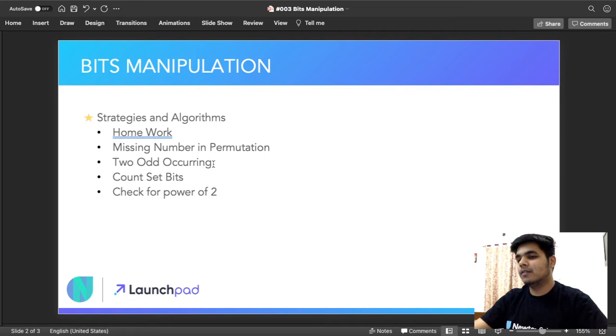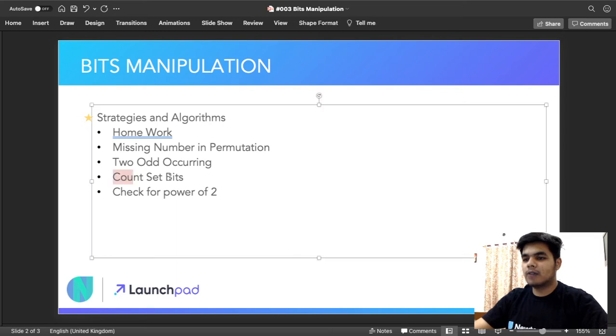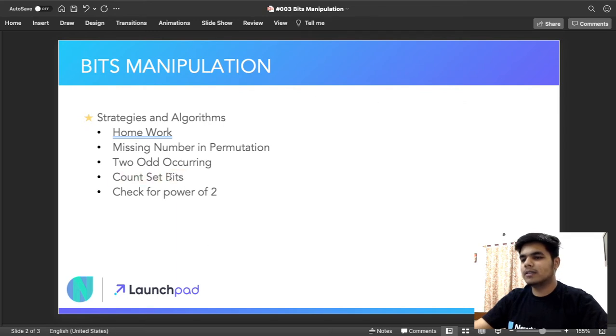Like in the previous video we studied one odd occurring number in a sequence, right? And then we will study counting set bits in a number. In this topic we will study two methods. And then we will study how to check whether a given number is a power of 2.